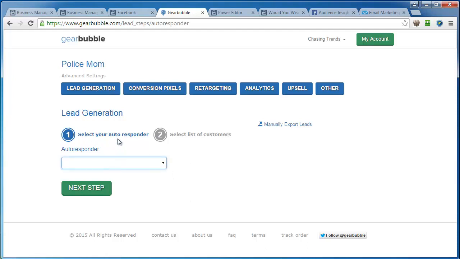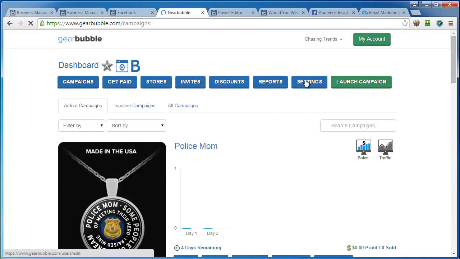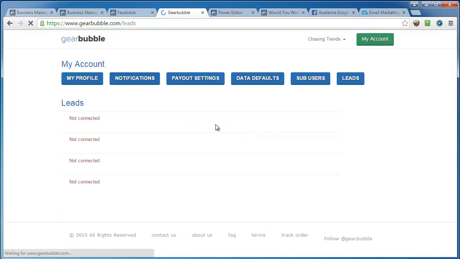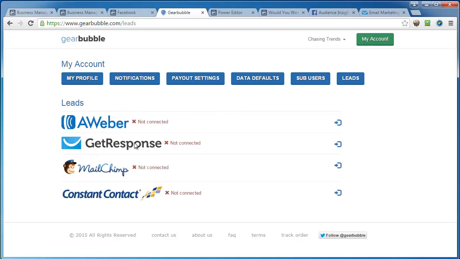Oh, actually I didn't add my autoresponder yet, so I have to go to My Account. And I'm going to have to go to settings here, and I'm going to have to add it. Just take a moment to load. So now I go to settings first, and then I'm going to add my autoresponder, which is under leads, I believe. Yeah, not connected. Okay. So we want to connect.